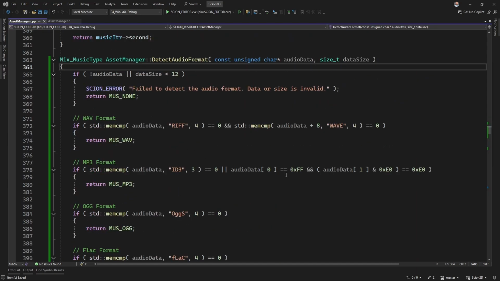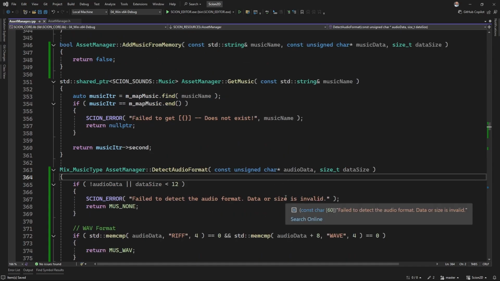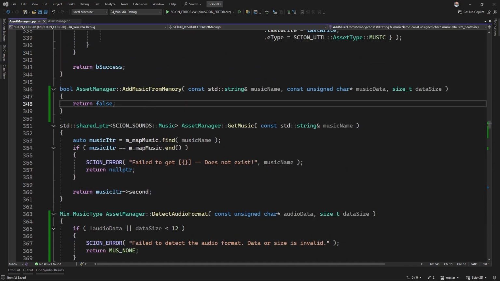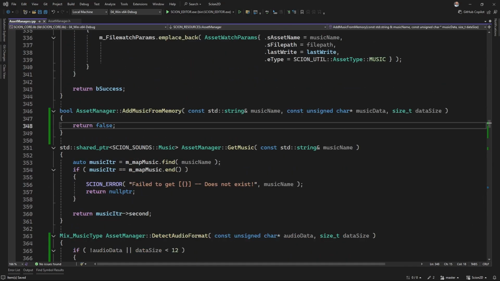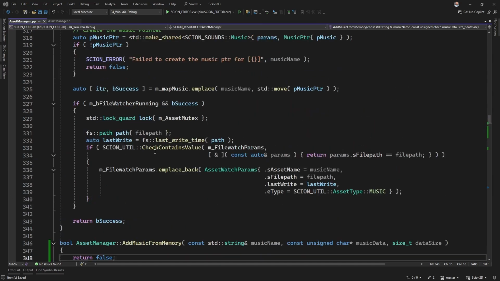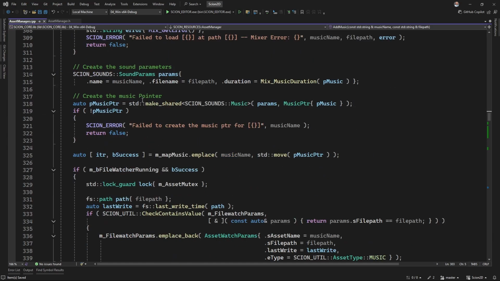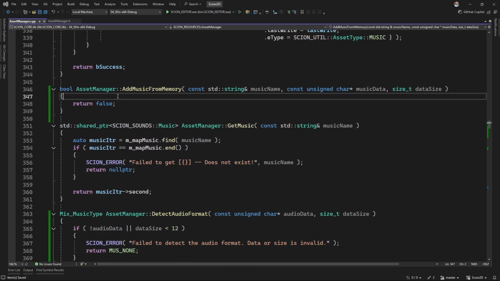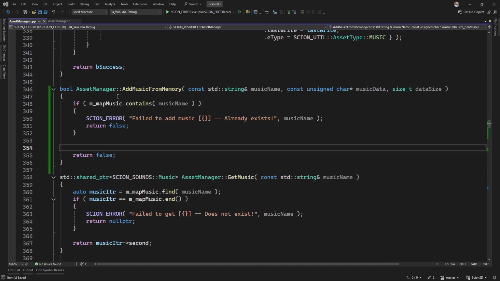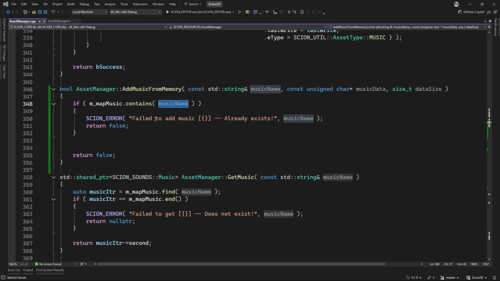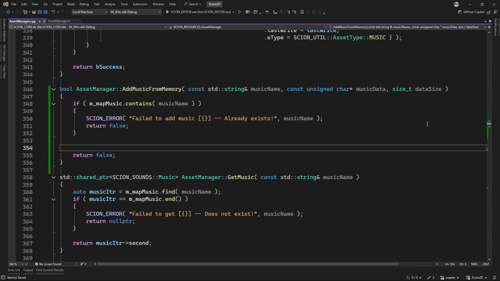That's perfect. So now we actually want to do the add music from memory function right here. Just like adding other music, we're going to need this here. So we want to check to see if it contains the music file. If it already contains it, then we can just leave, and we can say false here. So if it contains the music name passed in, fail to add it because it does already exist.